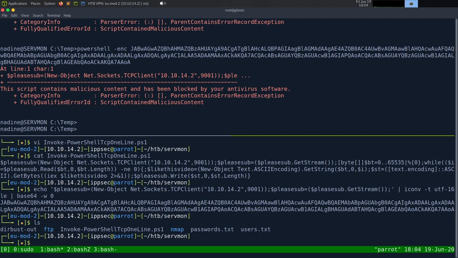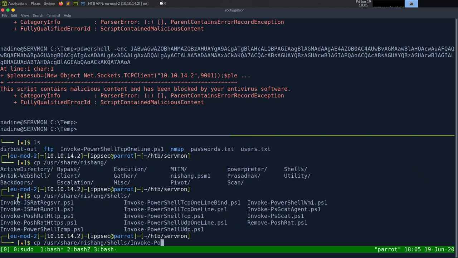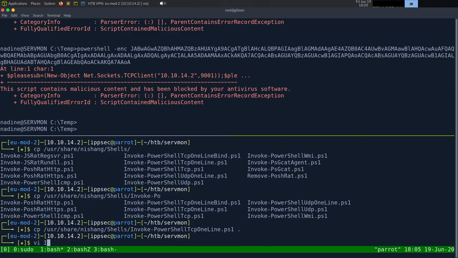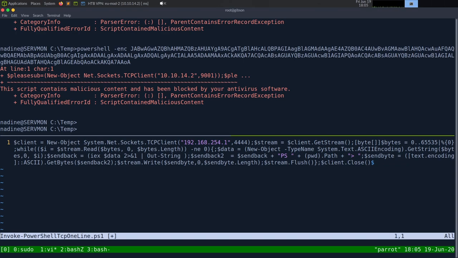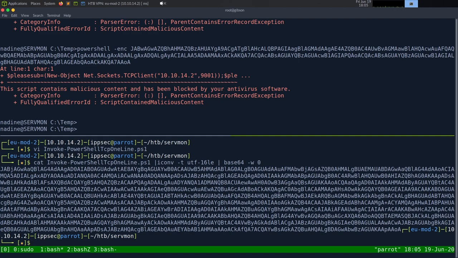So let's try the other Invoke option. So cp /usr/share/... and we'll do shells, Invoke-PowerShellTcpOneLine.ps1. This may still not work. It's funny, this is exactly what I just did, essentially. So let's cat this. I know I didn't edit the IP, but if it gets to that point, we know we did a good job.